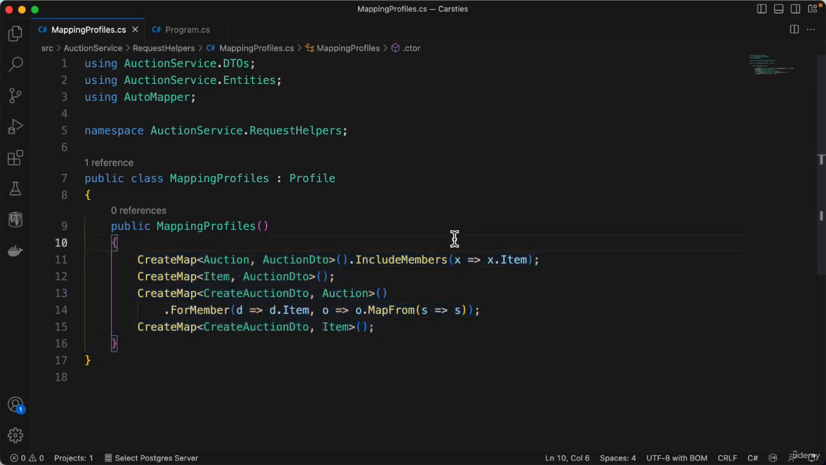So now we're all set up, what we'll take a look at next is creating a web API controller so we can start returning data that we retrieve from our database.